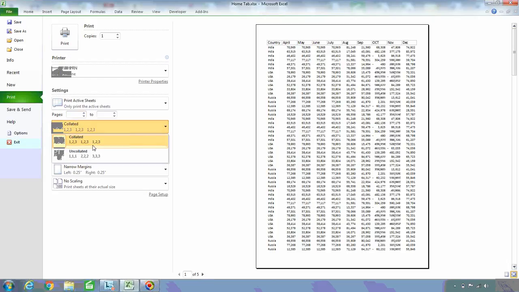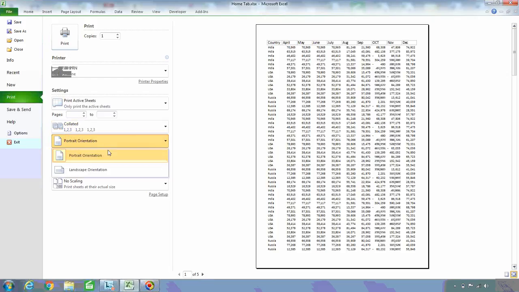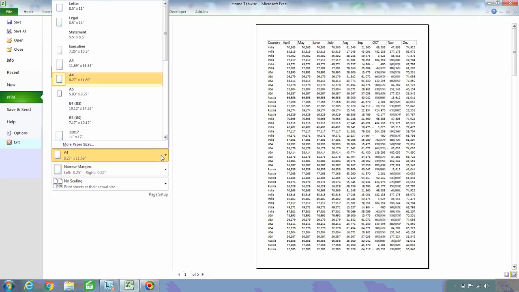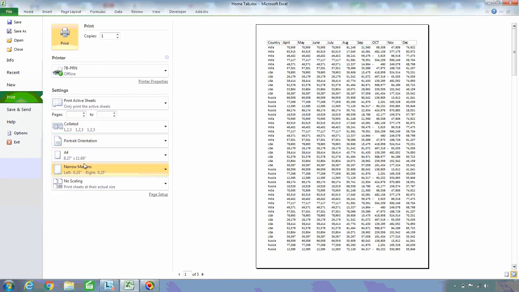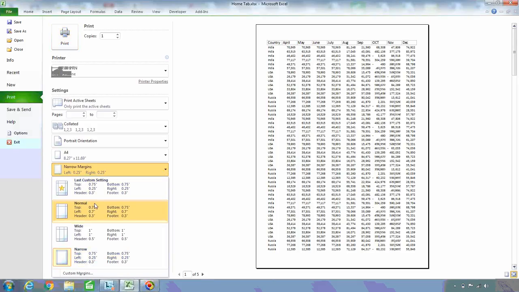Now it is like collated or uncollated. Now portrait orientation or landscape orientation, which we have already observed. How would you like to print this page, whether as portrait orientation or landscape orientation. Now if you would like to print this on A4 paper size or A3 or letter paper size and so on. Also we can observe you would like to print with normal margins, narrow margins, or custom margins, or wide margins. How would you like to print this?